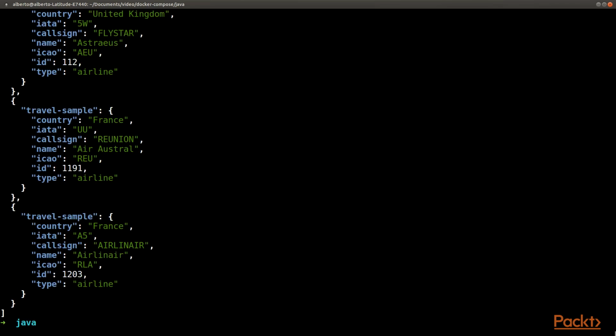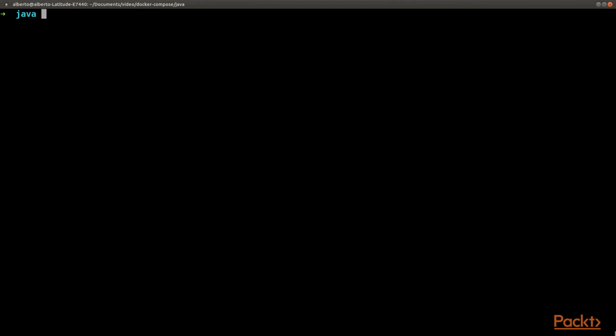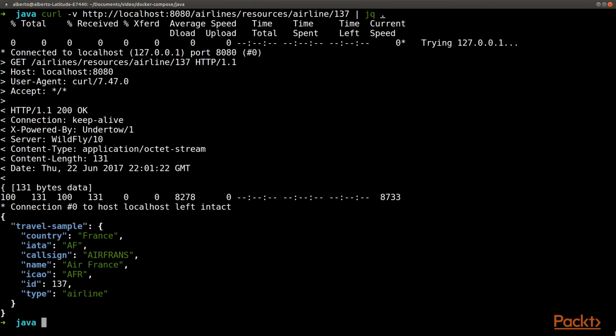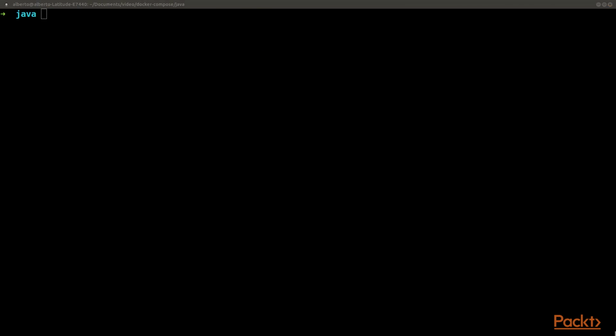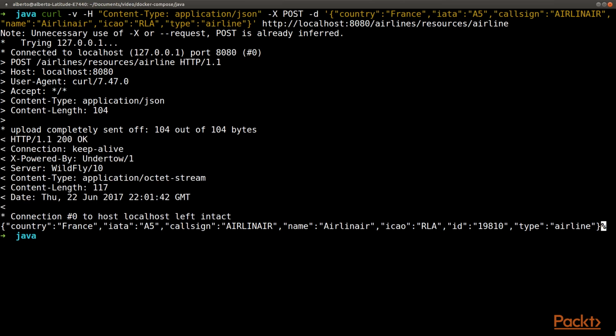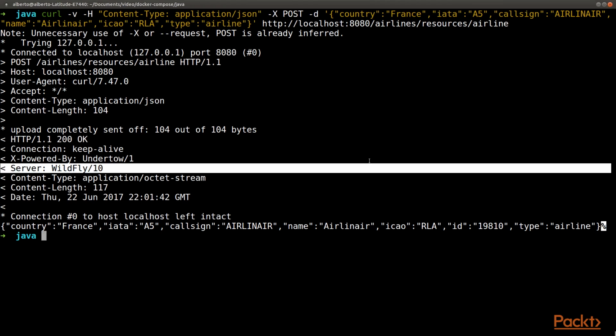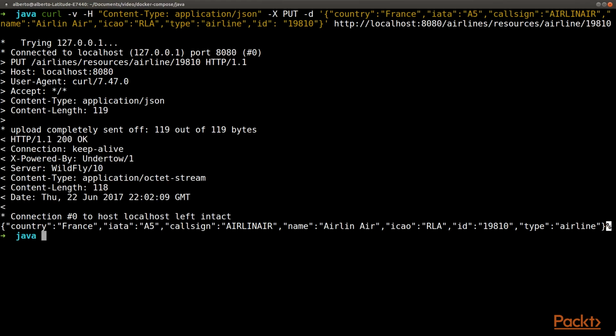Another thing that we can do in our application is get one airline by ID. This is one example. Another example, we can create a new airline. Yes, the airline was created, and we can update the airline that we created. So these are just simple services, but these are the services that you can run on Docker.